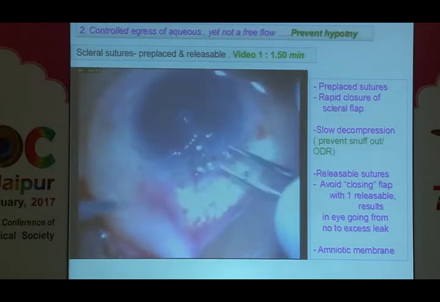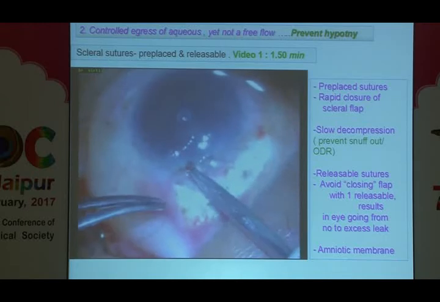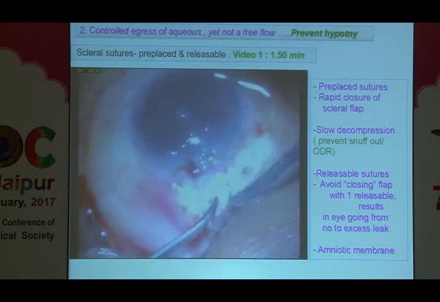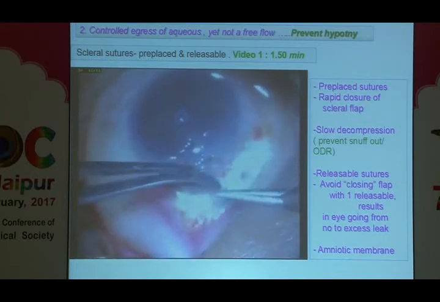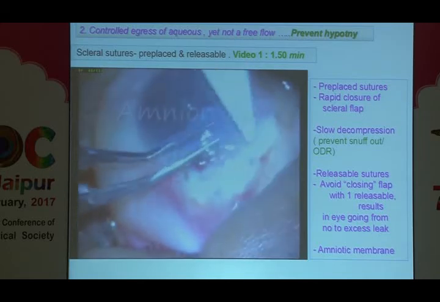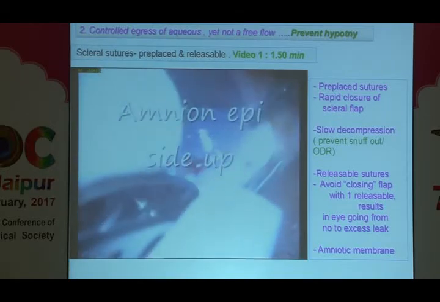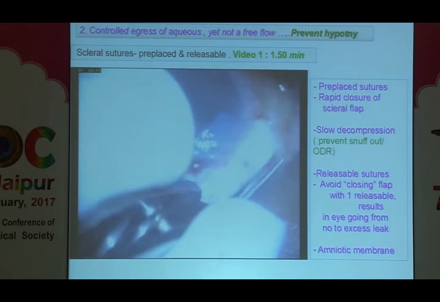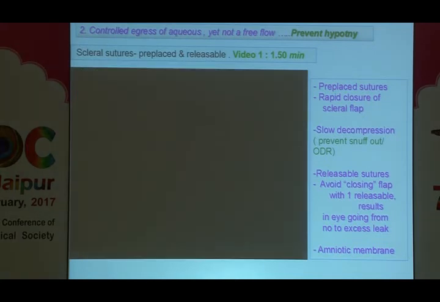So these are two releasables being tied there, and this is on the slit lamp. I release the suture. I don't need an OT setup for this, and it's very easy to release, and they do not break in between. I'm a little hesitant about the Cohen and Osher. Obviously, that's also a good option, but that's the one I've been using. And amniotic membrane is placed there.